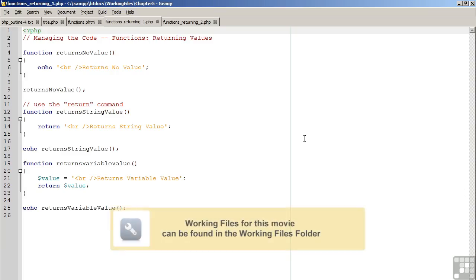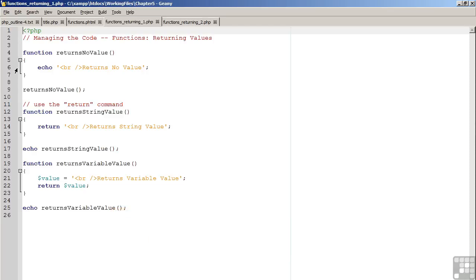Looking over to the first code example, you can see 3 examples of functions. In the first example, on lines 4 through 7, you can see that this particular function returns no values whatsoever. It simply echoes a string. On line 9, we invoke the function by name. The result will be returns no value.